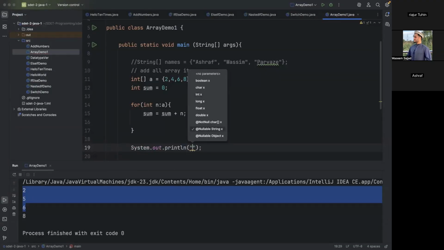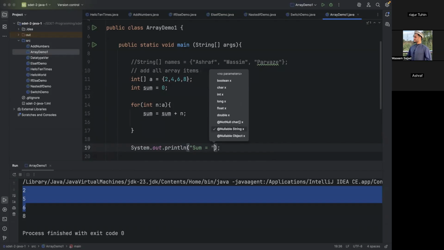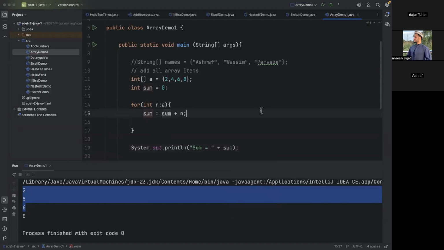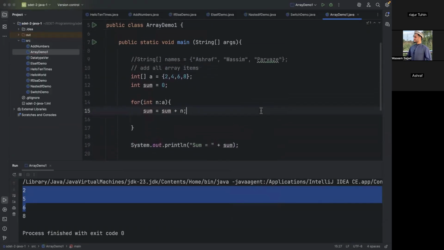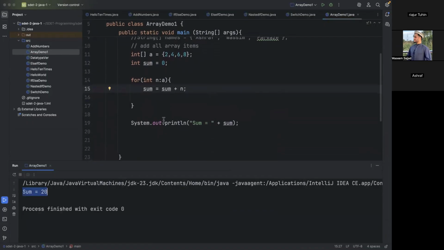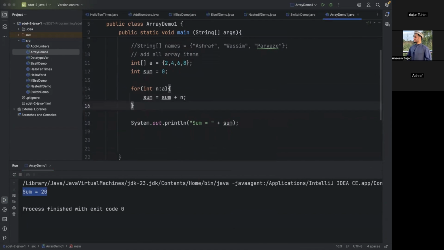So you can write total result, or sum equals to that, plus you can put your variable sum as well. Run it. I think everything is good, no problem. Run it. You see 20, sum equal to 20. Okay, check whether you understand everything or not. Make it a little shorter, then it will be clear.